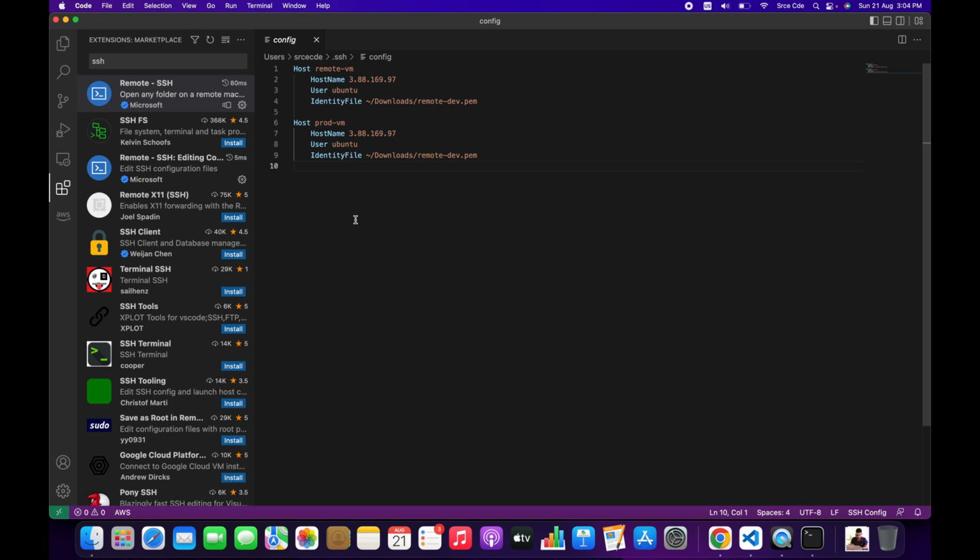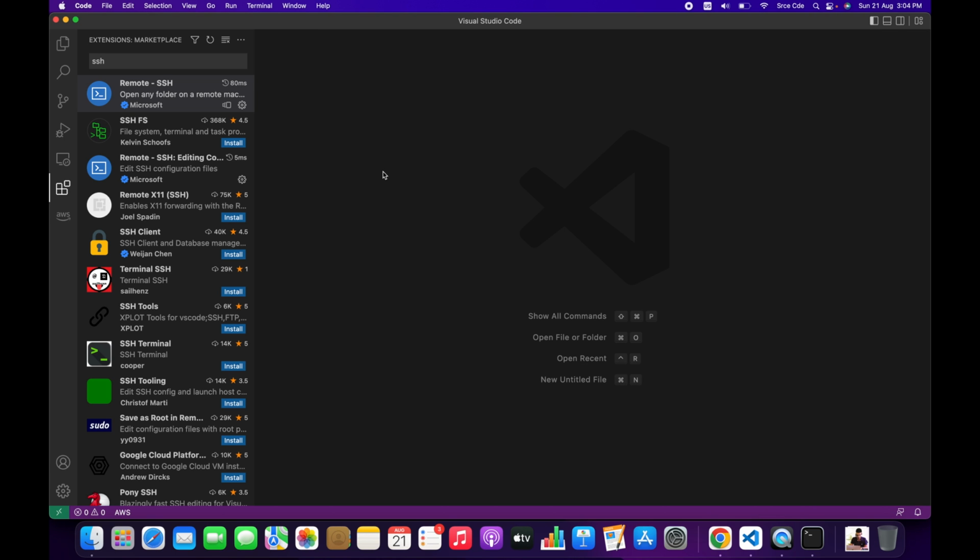Now once you are done with the configuration or setting up your SSH config file, let's close this, and after that click on this green icon from the bottom left corner. And now here we are going to select the first option, that is connect to host, because we want to initiate the connection to our remote machine. Okay, now as soon as you click on that, it will list out all the hosts that you have defined as a part of your config file.